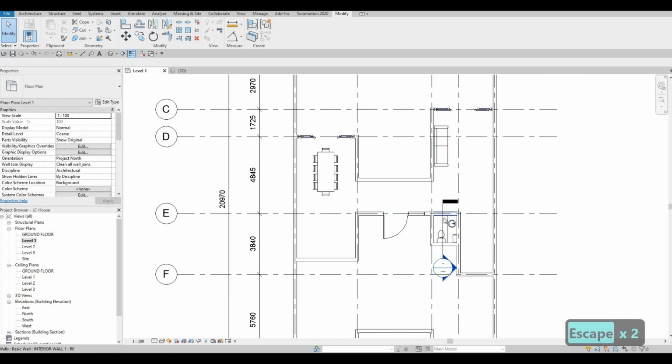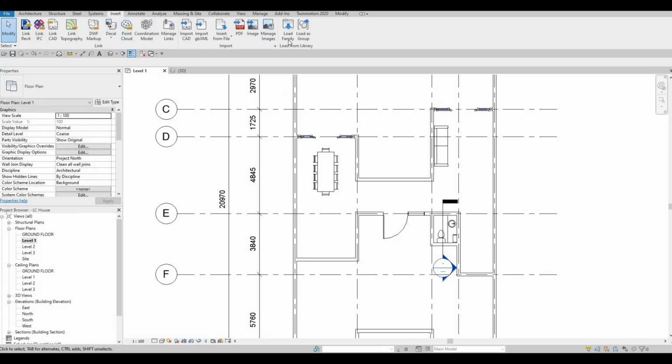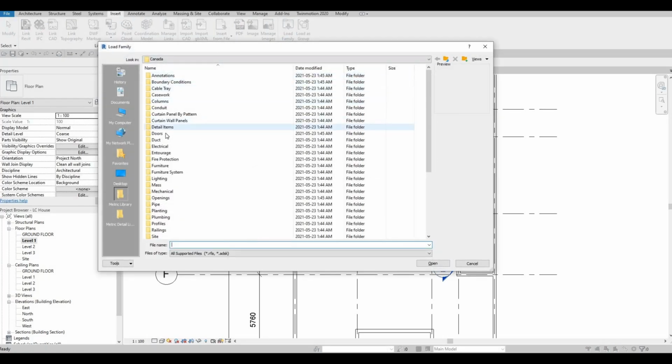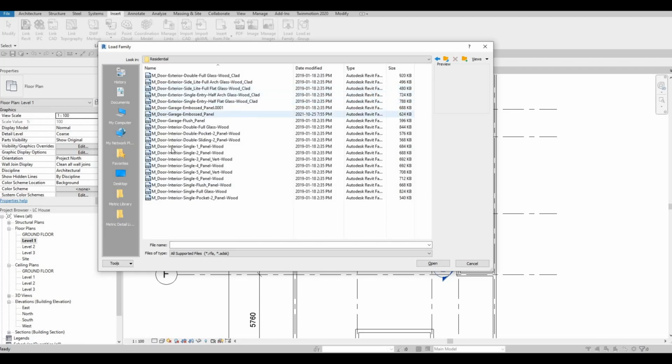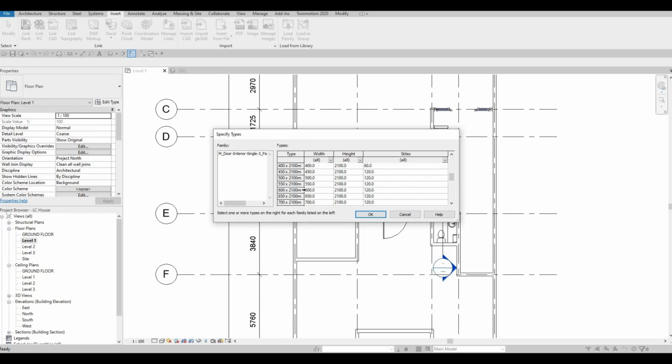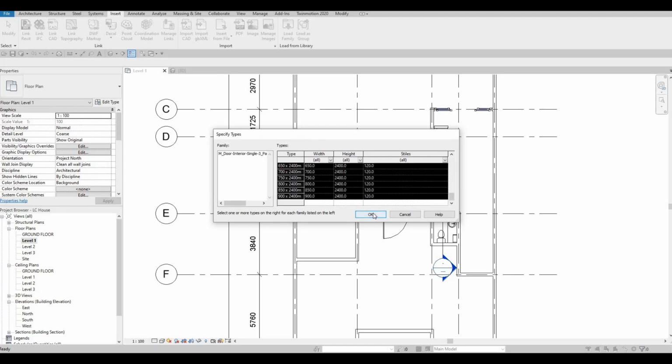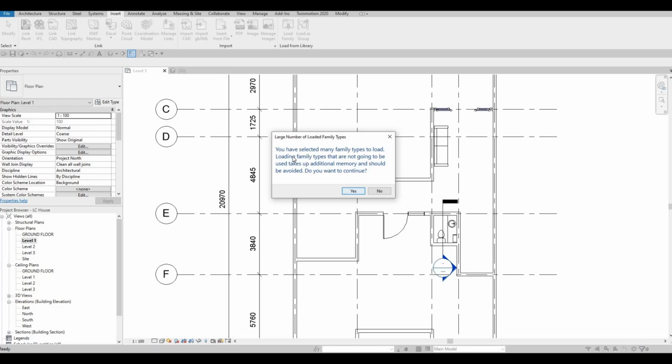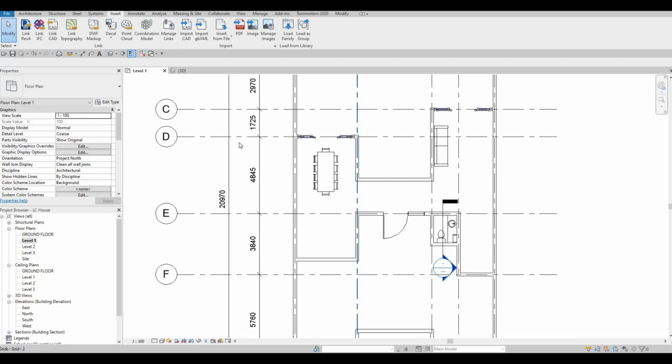Another thing that we're gonna do is place a door right here in the powder room so that it looks proper. So here, let's go insert, load family, then go to doors, then residential, and we have this one right here. I'm gonna use this 3-panel vert wood. So click on open, select everything, and then click open.